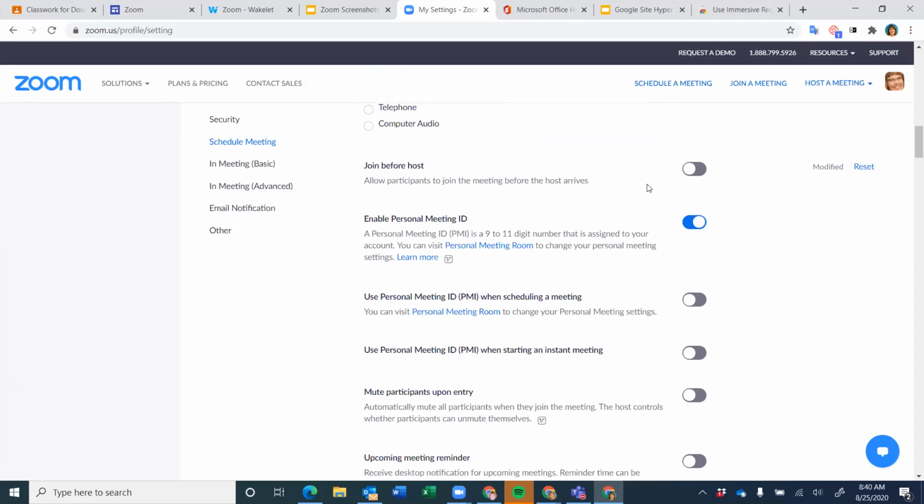If join before host is on, that means when you guys click on the meeting, you can be there. So when I eventually join, I can have a whole room full of people. While I don't mind if there's people waiting, and when I open the meeting everybody pops in, it really is disconcerting when people are there without you. So I keep join before host off, so that your students cannot join until you get there. Of course, if you have the waiting room on, then your students cannot even get in before you let them in from the waiting room. So there's a couple of options there.